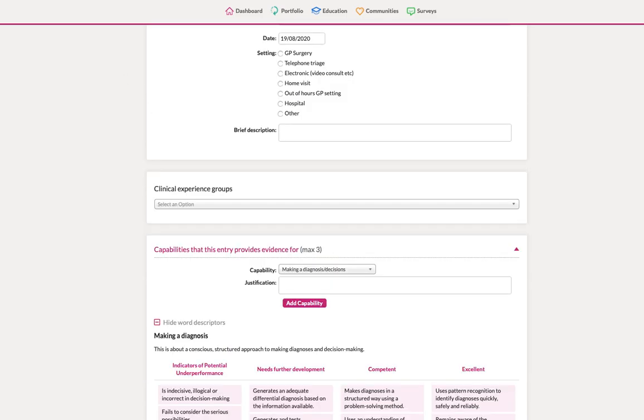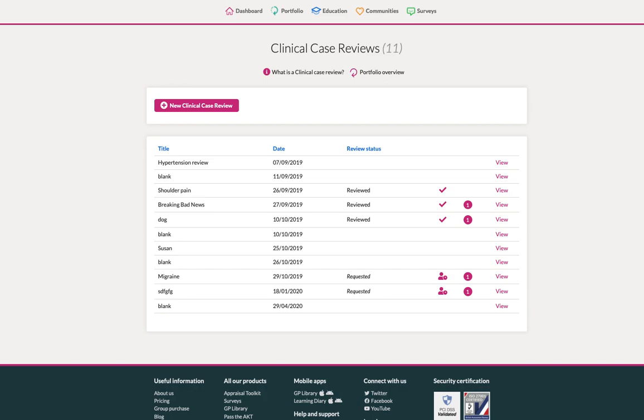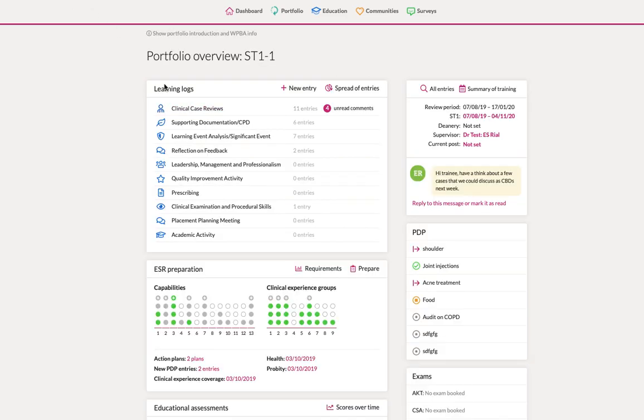So that's just a brief overview, mainly focusing on the clinical case reviews, but obviously there's lots of different types of log entry, as I've explained. So it's worth spending a bit of time looking through those, and looking through the Workplace-Based Assessment Handbook, which will explain in more detail how we want you to use these logs, and hopefully will answer any questions you might have.